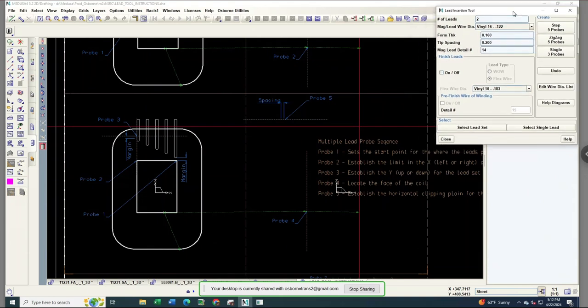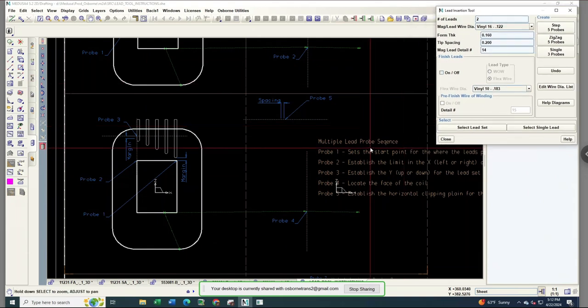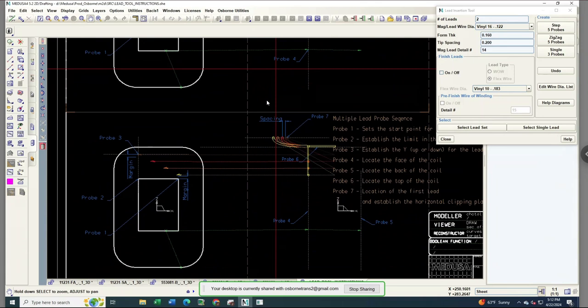Okay. Right. But the diagram will kind of help give you some idea where the probes need to go. You may have to experiment a little bit. It may not be totally explanatory, but at least you get some idea.